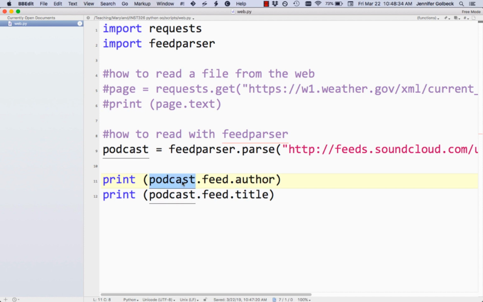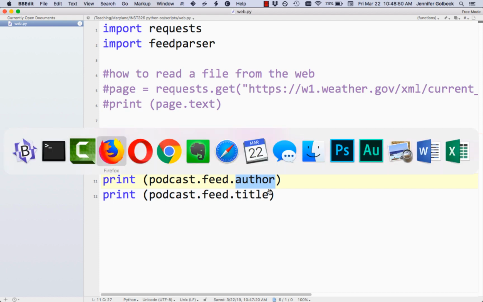So for our podcast object, we say, give me the feed object. And from that feed object, we ask for the author or the title. So that's just so you can connect classes that you haven't written to what the structure looks like in the background.